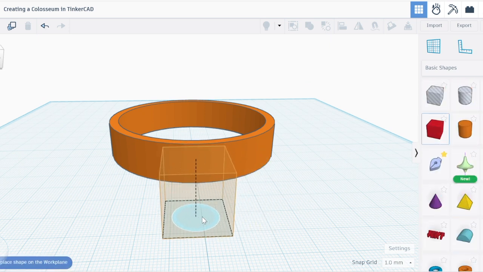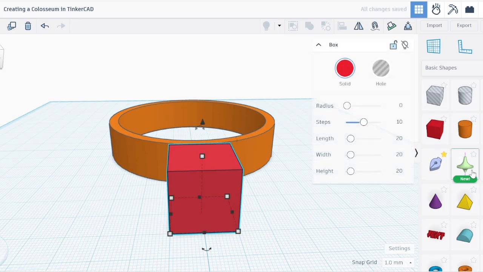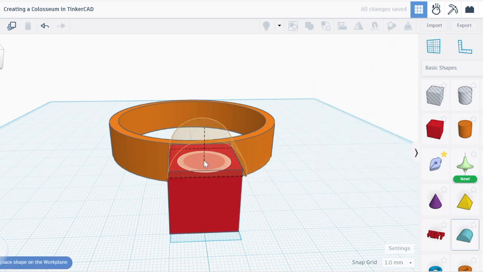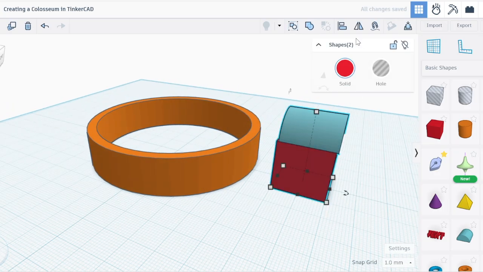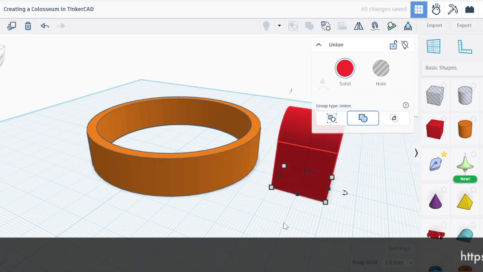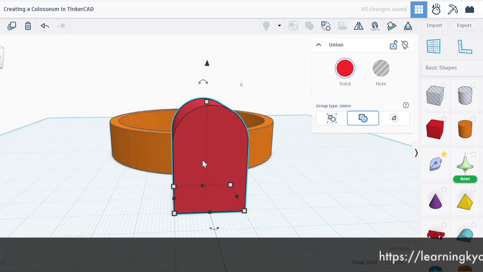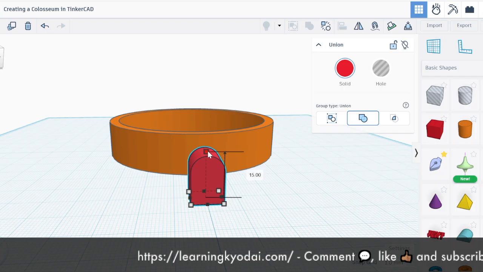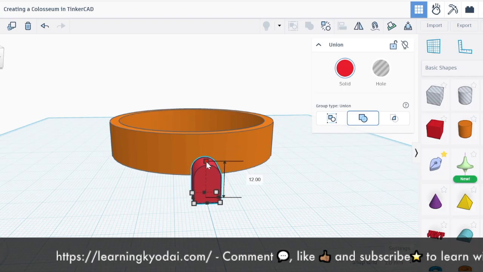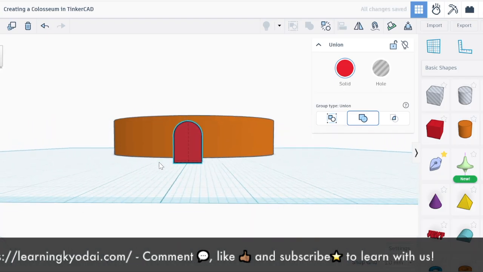Now we need to create an archway. The easiest way to do that is with a box and a curved roof. Drag in a cube. Then place a curved roof on top. Check the alignment carefully. If it is slightly off, adjust it before you group the shapes. Now group those two together. That gives you a clean arch shape. If you hold shift while resizing, you can make it smaller without changing the proportions too much.